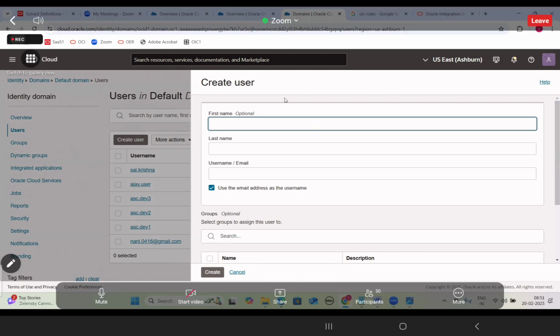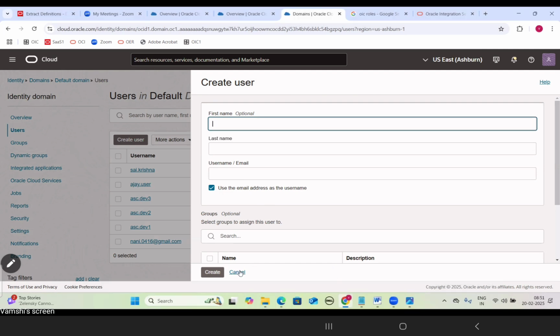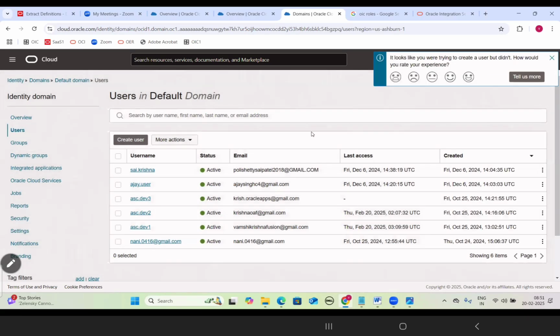Vamshi, one question: you cannot create a new instance, so in that case can we create users? Users we can create, but instances we cannot create after one month. Okay, yeah, okay.